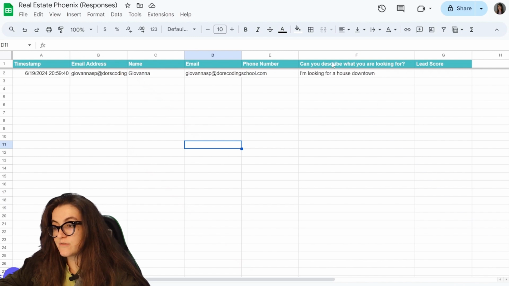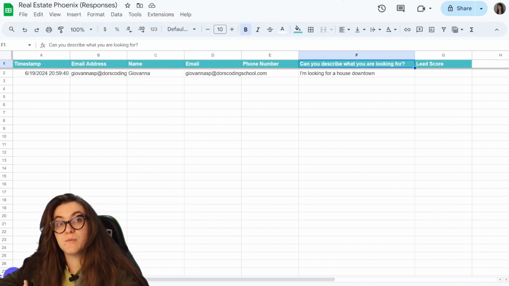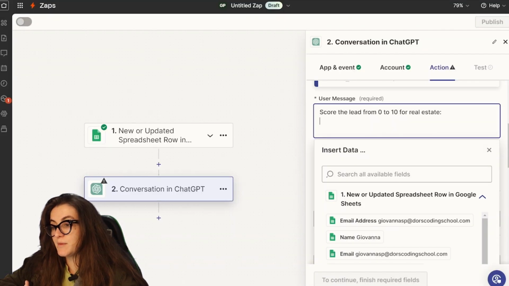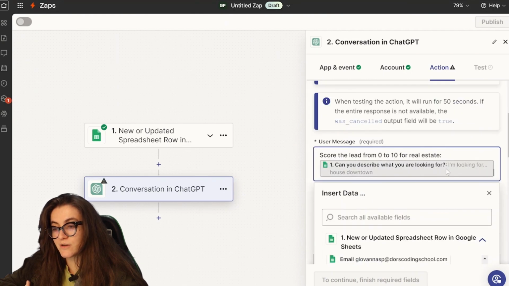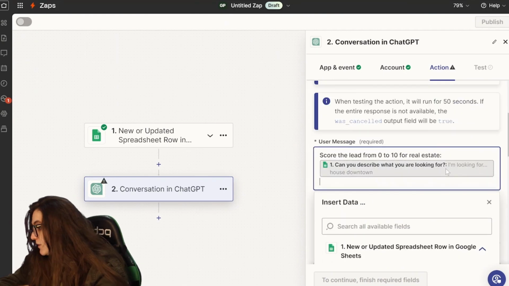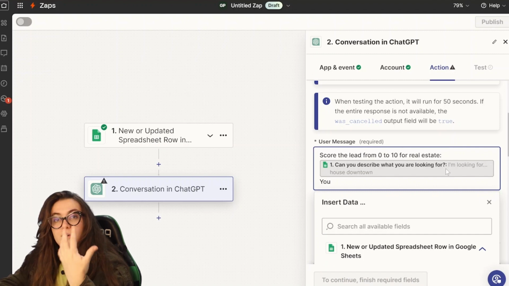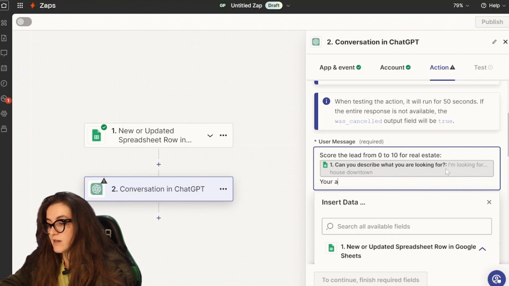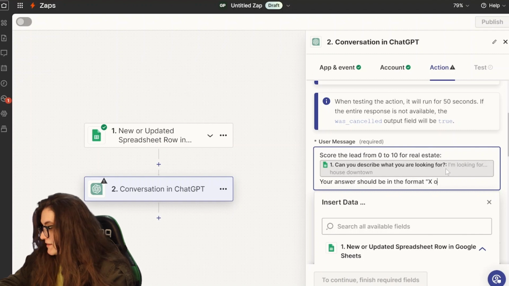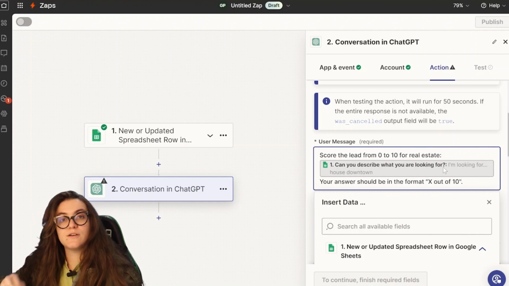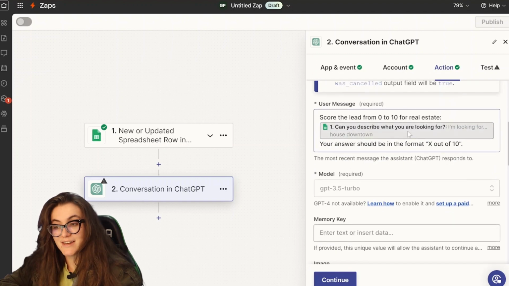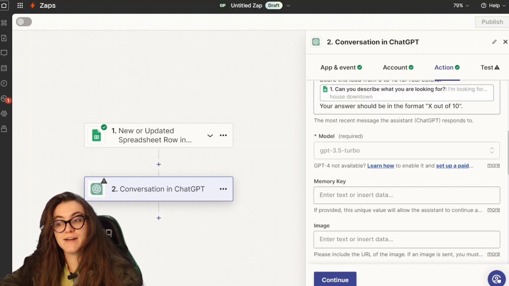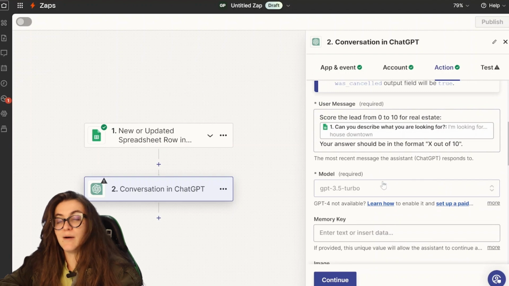As we noticed, the answer from the user will be in this column. Can you describe what you're looking for? So I'm gonna find this and put in there. And besides that, I want to give more instructions to ChatGPT. So your answer should be in the format X out of 10. All right, so I'm providing more instructions to ChatGPT, so we're gonna receive a score from our AI to know exactly about our lead.